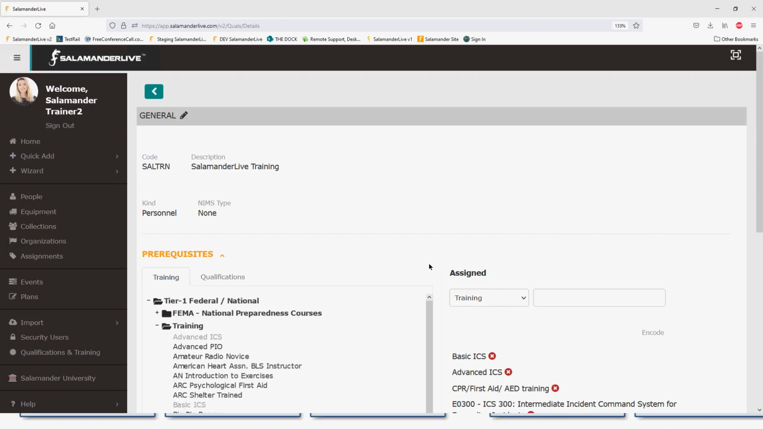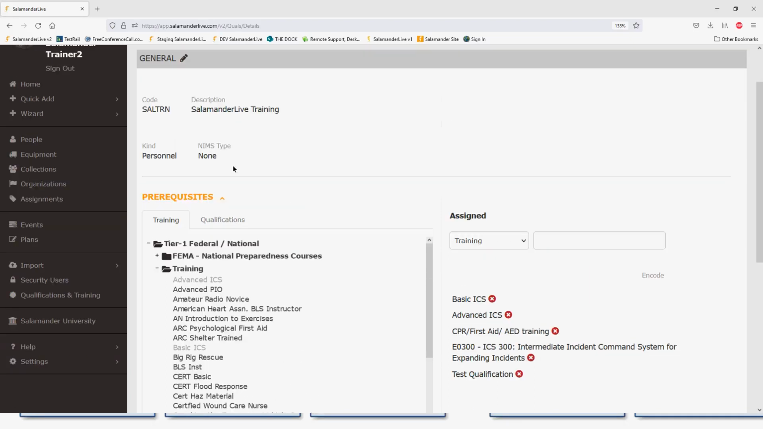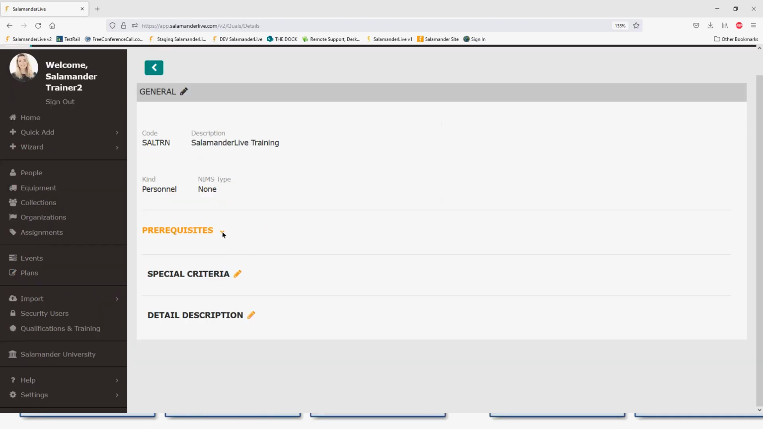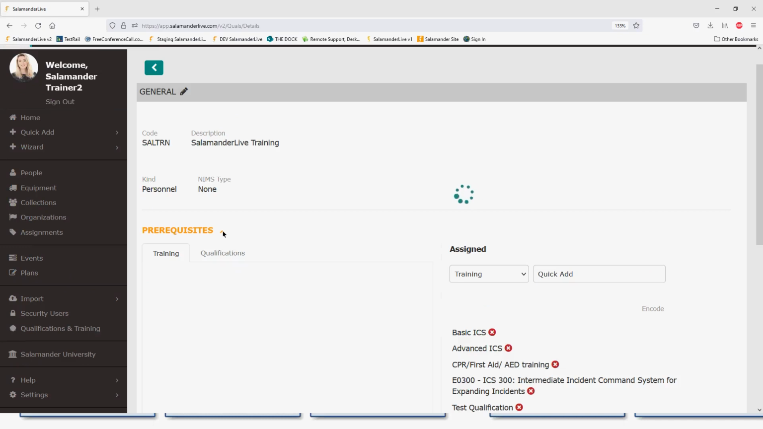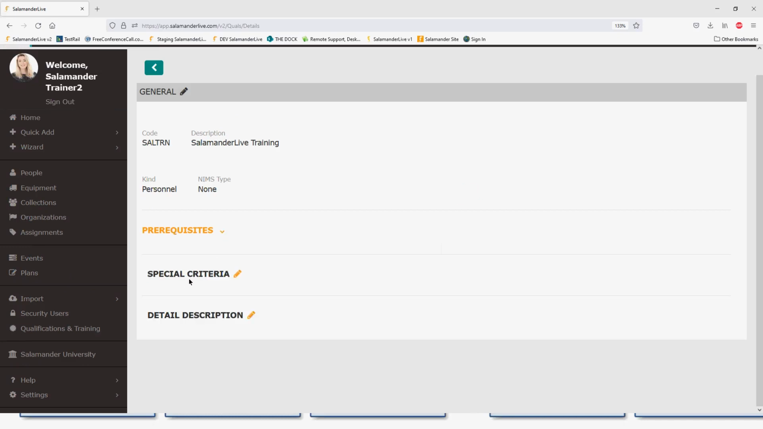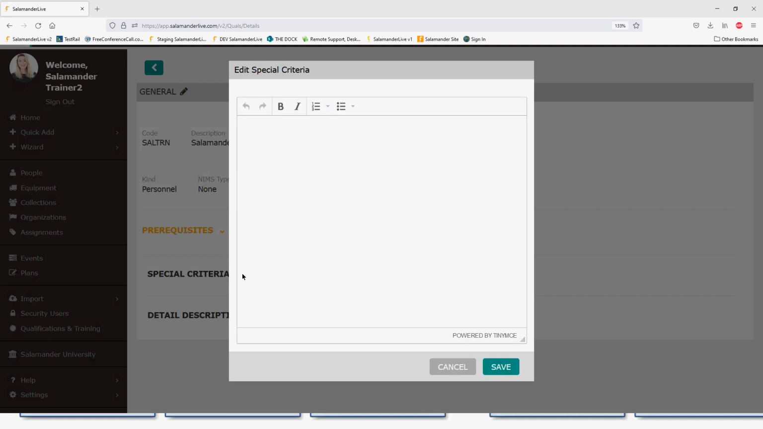So that's the prerequisites. Once I have the prerequisites in, again, you can expand or collapse it, and there's also special criteria. So prerequisites are what's required. They have to have those qualifications or trainings assigned to them in order to be assigned this qualification. Special criteria is going to be more of a consideration. So this could be continuous education, things like that, that you want people to consider before they add this qualification.